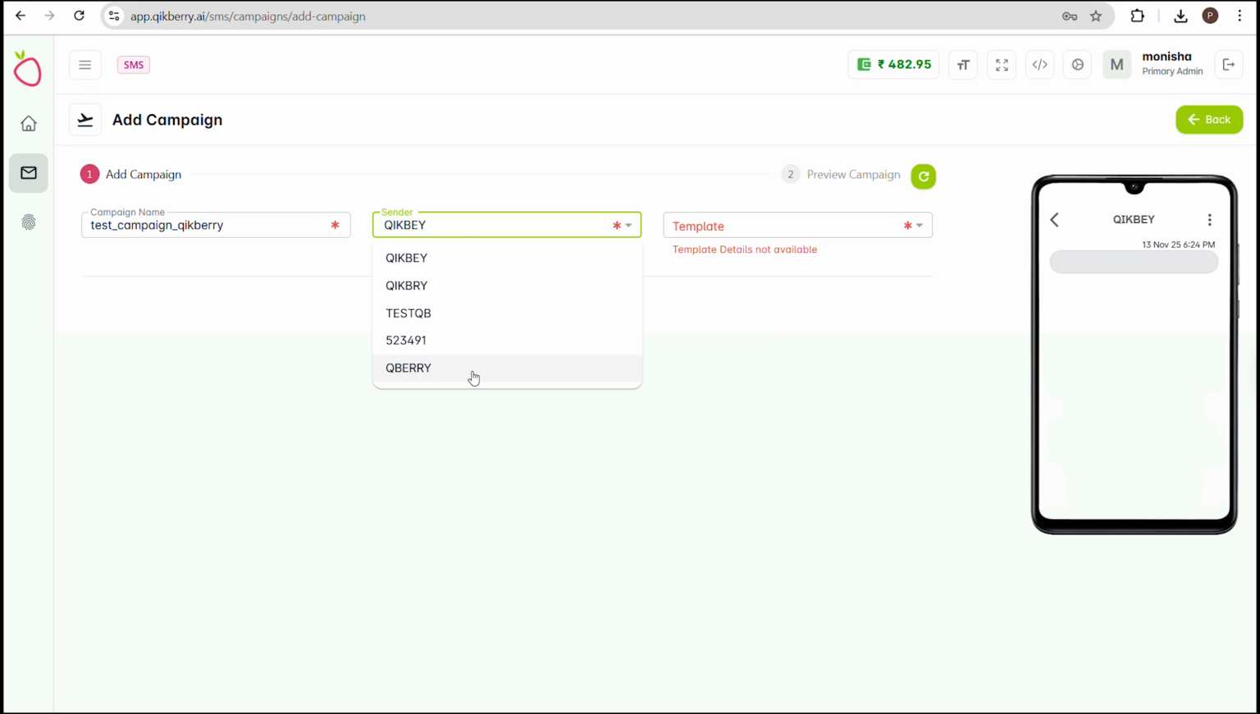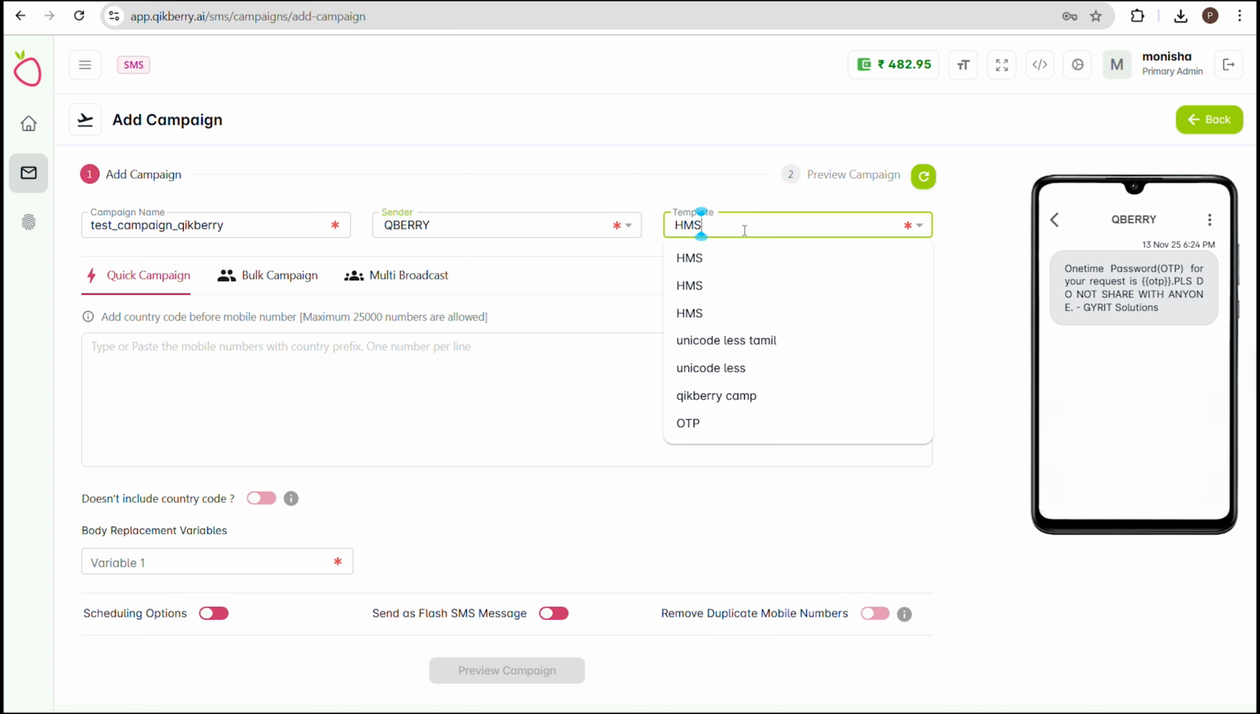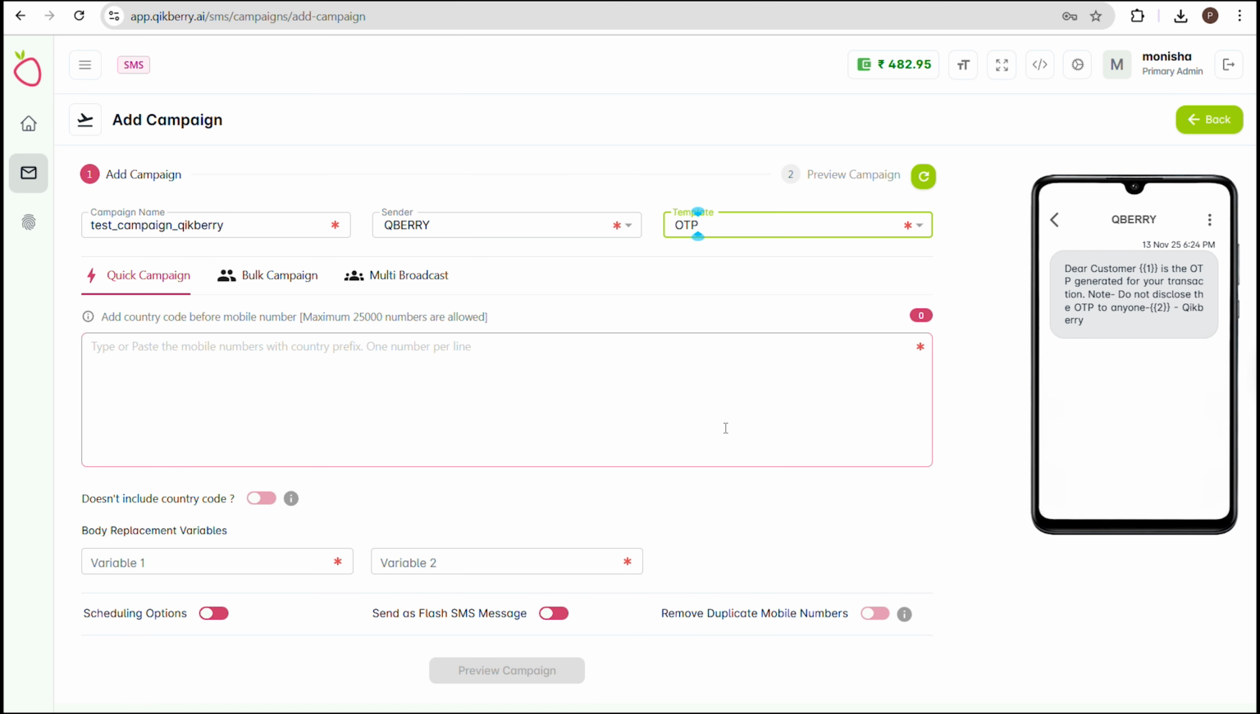Next, select your sender ID, followed by the template. All your DLT-approved templates will appear in the drop-down for easy selection. You'll now find 3 options for adding your recipient list.